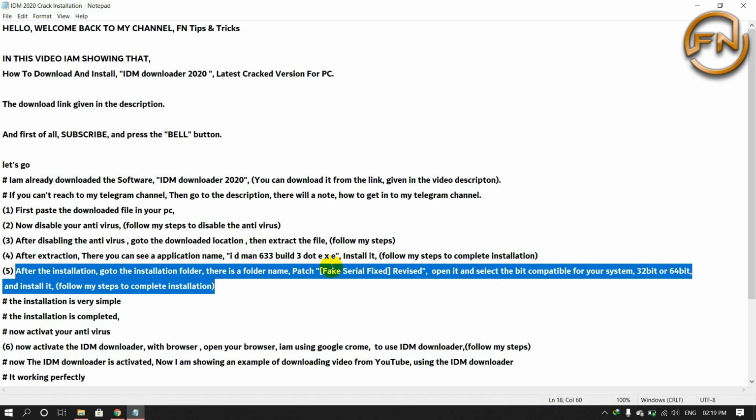After the installation, go to the installation folder. There is a folder named Patch fix serial fixed. Revised. Open it and select the bit compatible for your system, 32-bit or 64-bit, and install it. Follow my steps to complete installation.